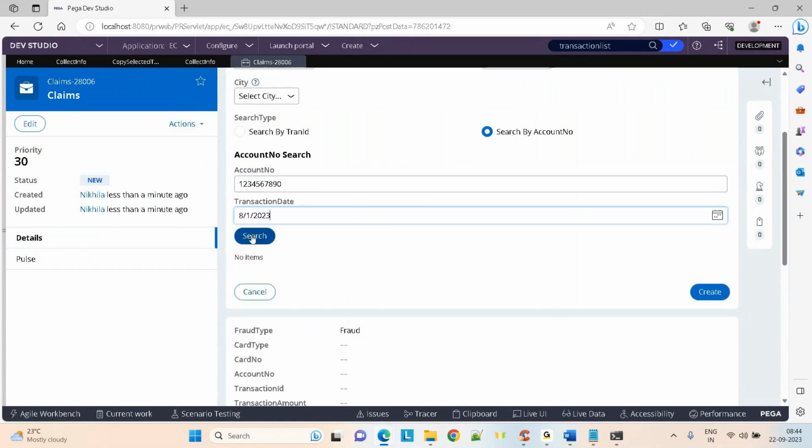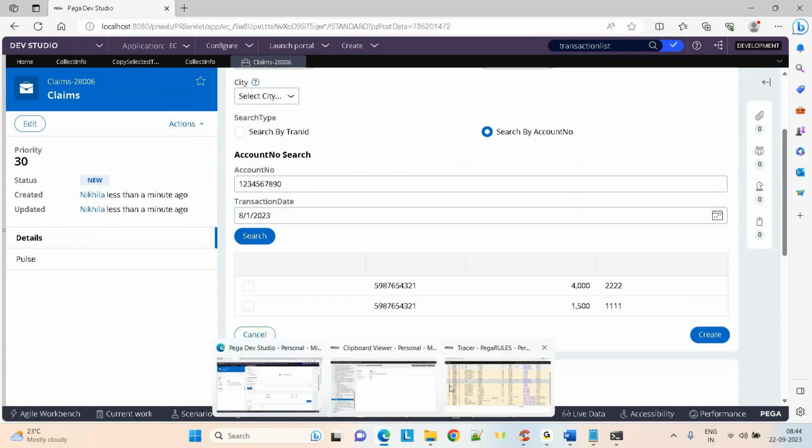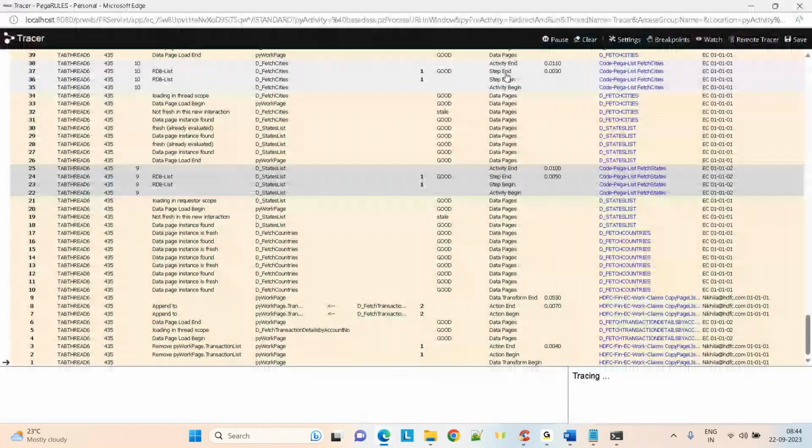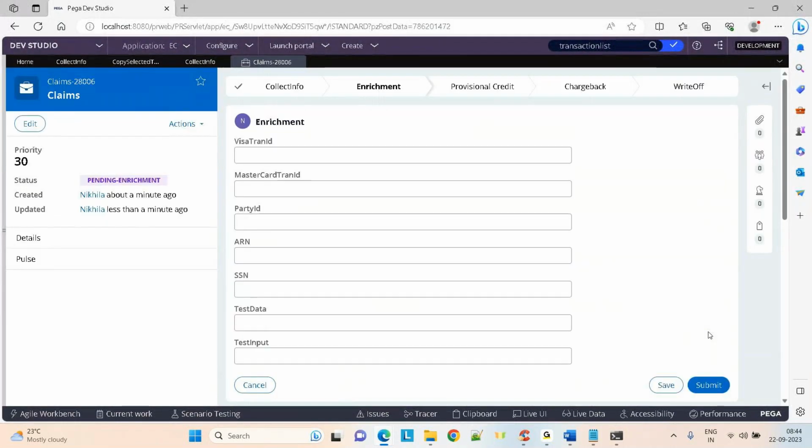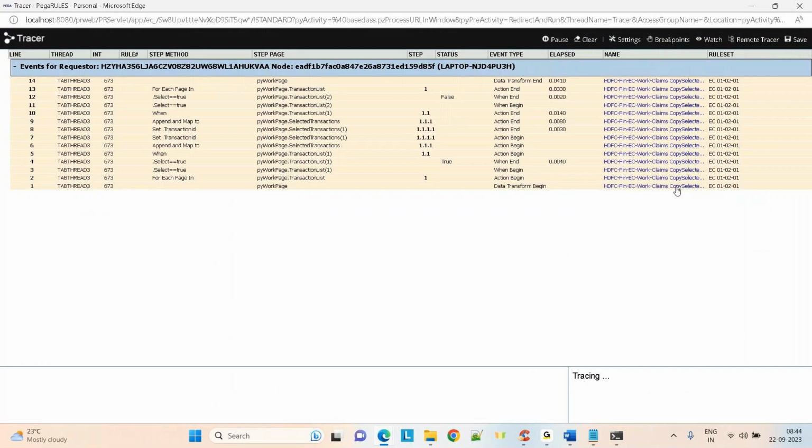Upon hitting search, I will get some records of data. Keep your tracer handy. I'm selecting only one row of data. Click on the create button. Copy selected transactions got triggered.